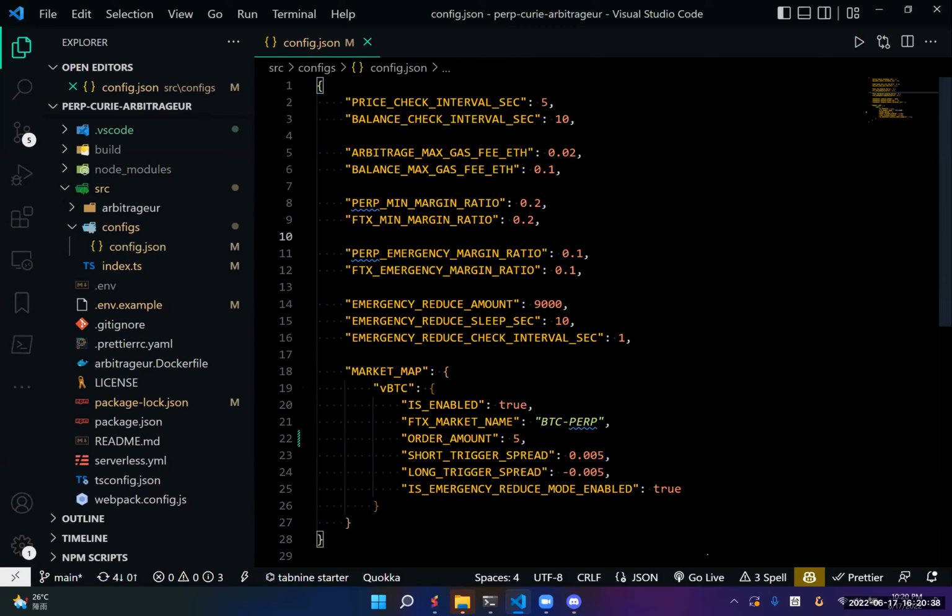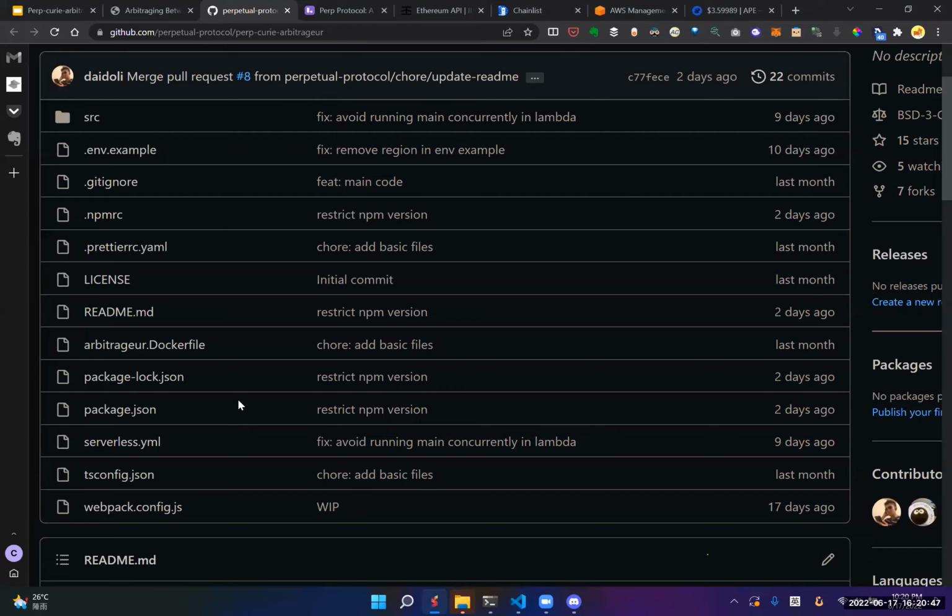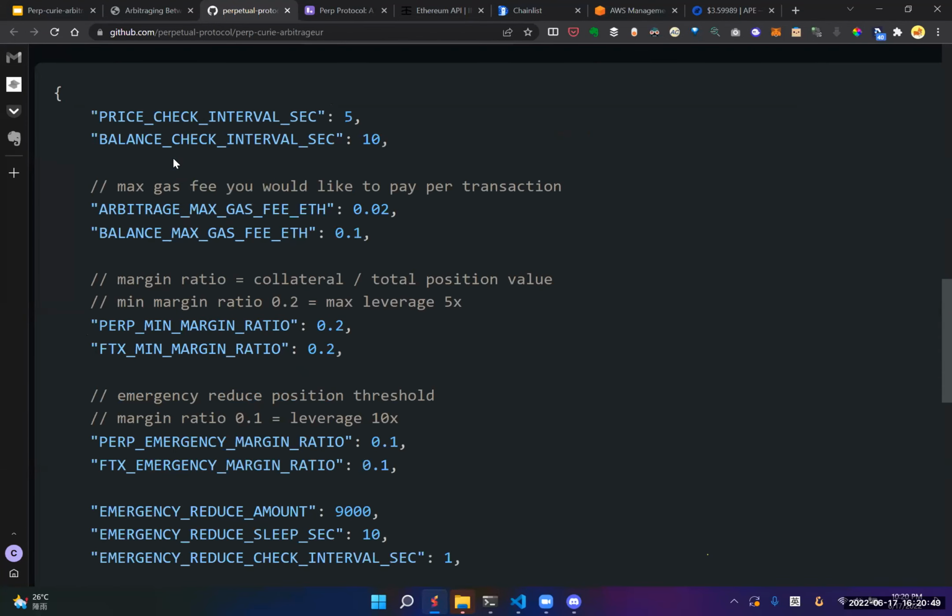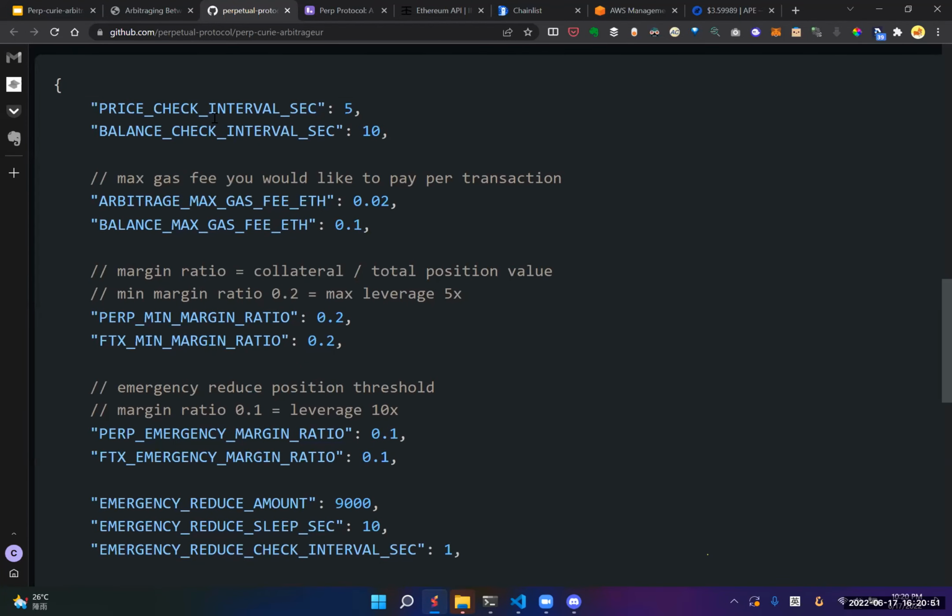You open it, and there are a lot of things we could adjust. I'm going to go through every one of them. Some of them are quite self-explanatory, but I'm going to explain them anyway. The first two are the intervals at which we check the balance as well as the price. Because this is an arbitrage bot, you will check the price quite frequently, right? So by default the price check is 5 and the balance check is 10.